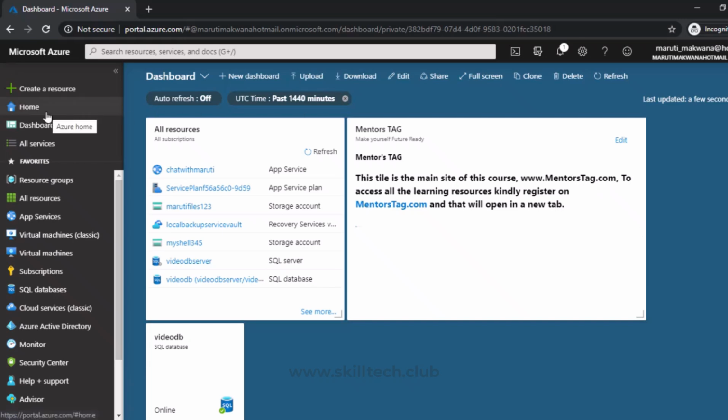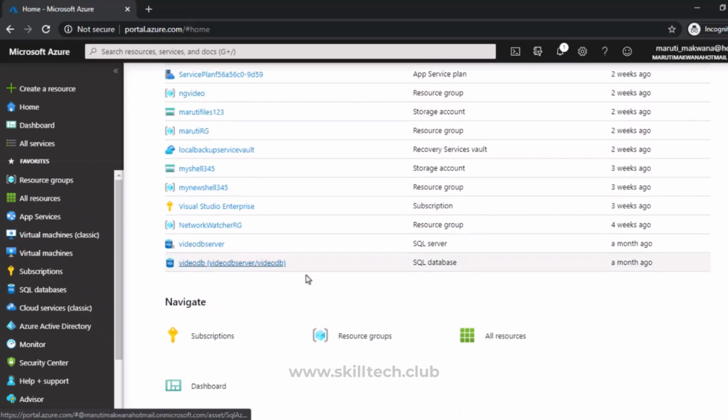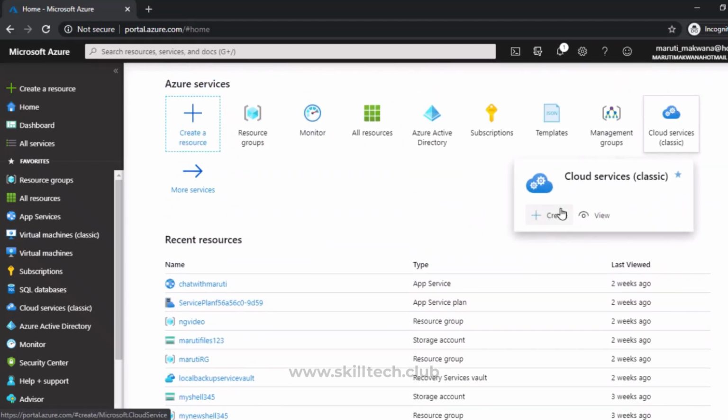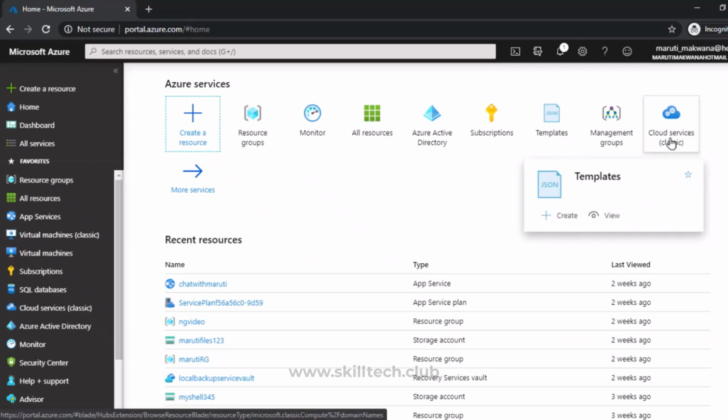Then we have something which is known as home. This home is providing you all the recent resources which you have checked, and then it's giving you different sections where you can deal with your subscription, you can deal with the templates available on this, or you can see the services which are available from the older portal.